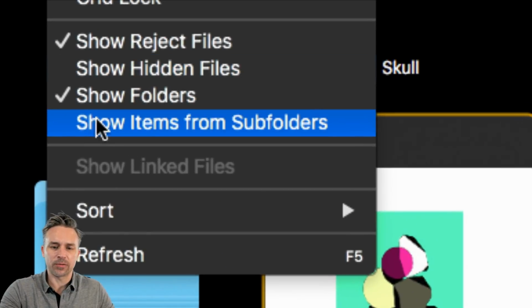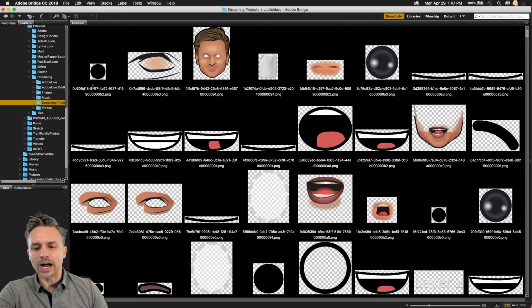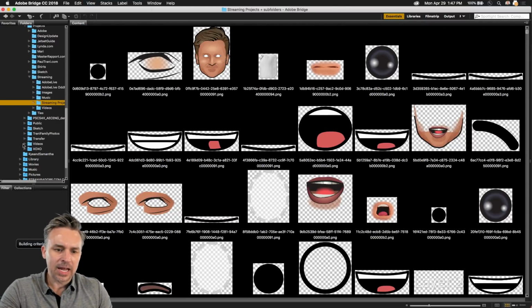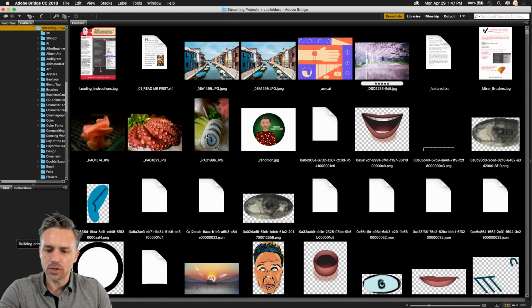This is what I use Bridge for. Show items from subfolders. Do you know this? These are tips, folks. I love this. Show items from subfolders, and there are so many subfolders in here. There's too many. And then I'm going to filter that out.